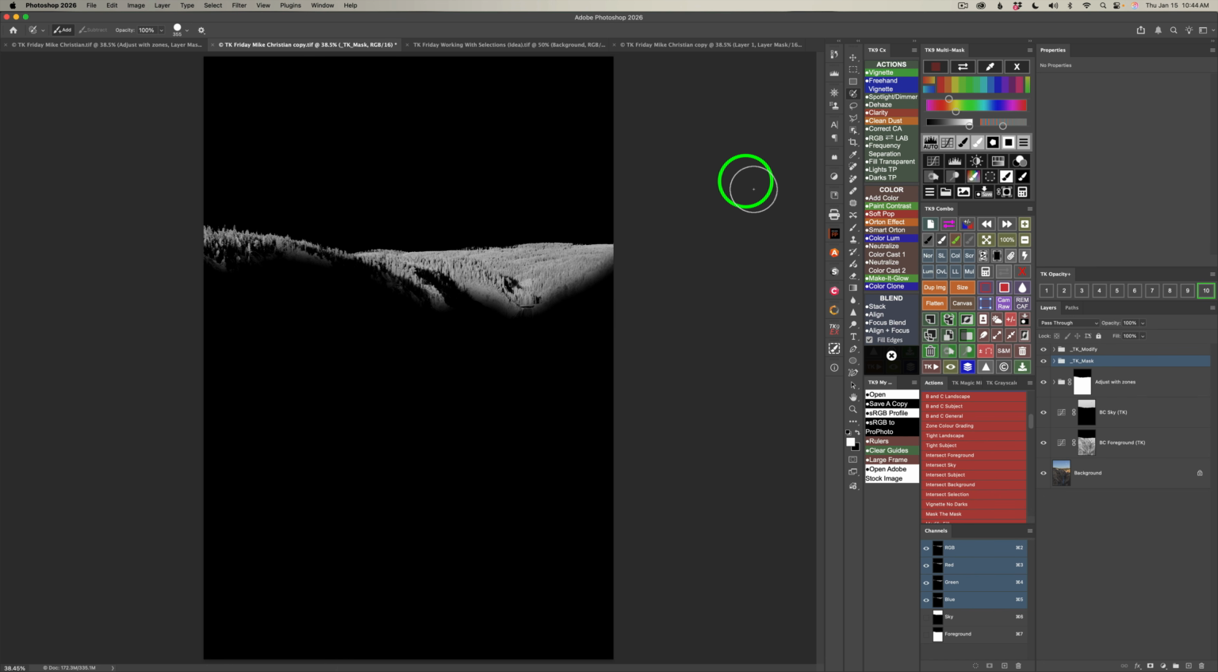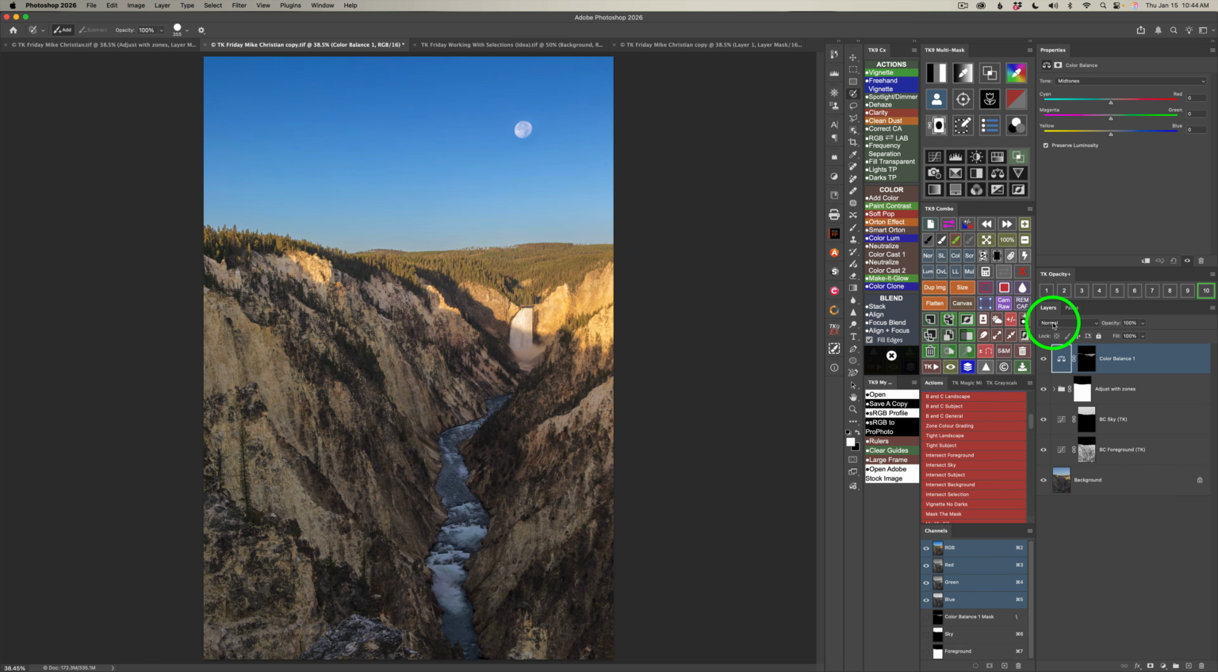And I want to output this to a color balance adjustment layer. So click this hamburger menu and click this button right here. And now you'll note that we have that mask on a color balance adjustment layer. And I'll start with midtones.